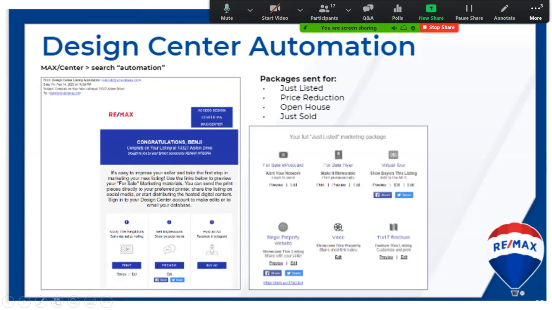If you were to reduce the price, you would get another package so you could inform people of that change. If you enter an open house into MLS, that will generate yet another package of marketing pieces. And finally, when the house is marked sold, you will get a marketing package to let people know that you were successful.